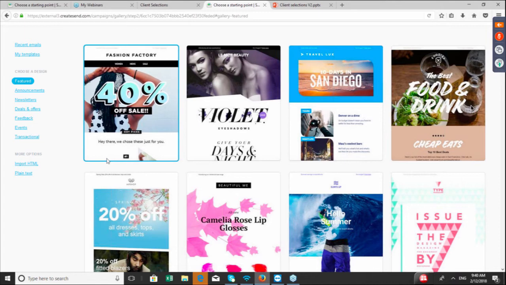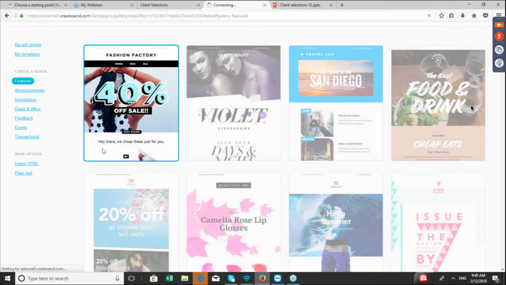It is a bit of a bugbear, I do apologise, but actually it does pay dividends because it does allow you to play around with the system, get used to creating your own email blast. So I'm just going to customise this Fashion Factory 40% off sale. So I'll just let that load. It will take a moment to load, so there we go, it's loading now.